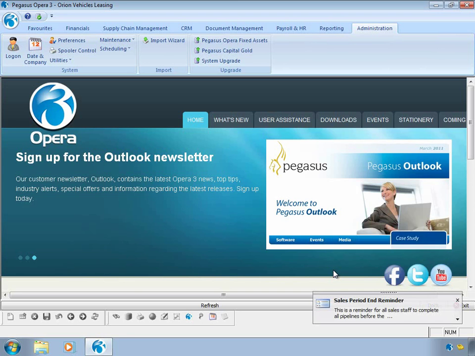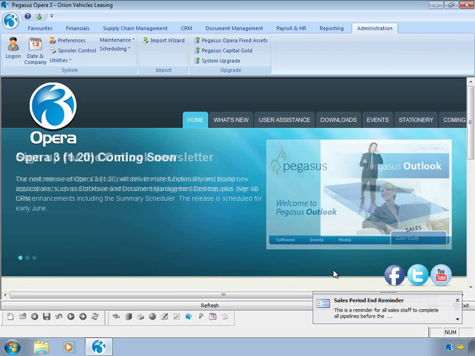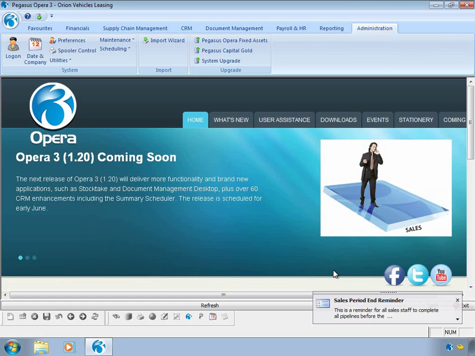And there is the message. Now please remember that in a networked environment, it is possible that the time on the workstation computer is slightly different to the time on the Opera 3 server. It is the time on the Opera 3 server that will be used to display these messages.